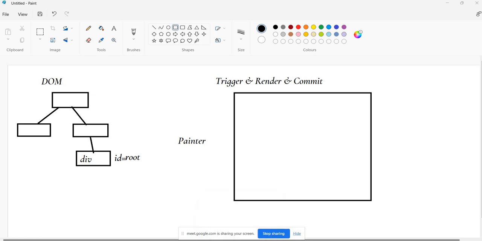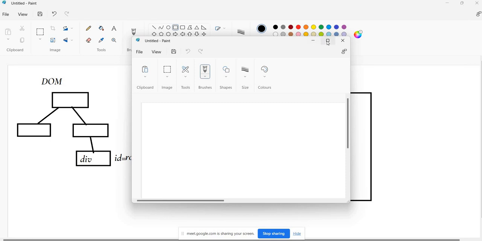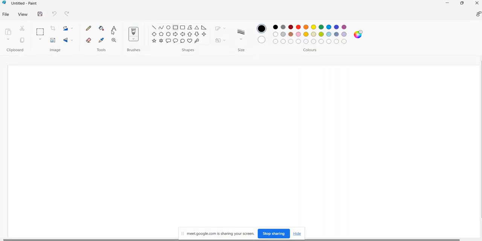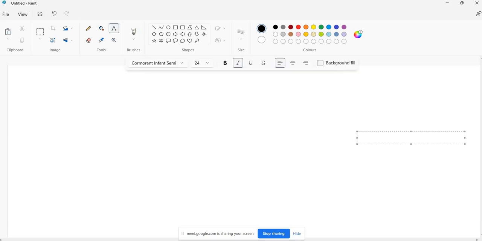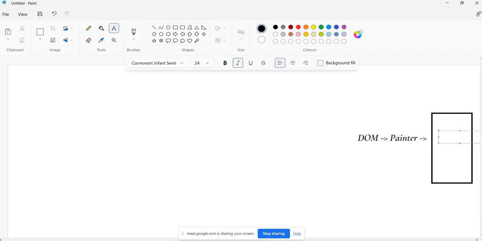So now what is happening before that DOM? Observe carefully. Here I'm putting a DOM. Once a change is found in the DOM, we have a painter. This painter is going to display the UI, the user interface, and paint everything.